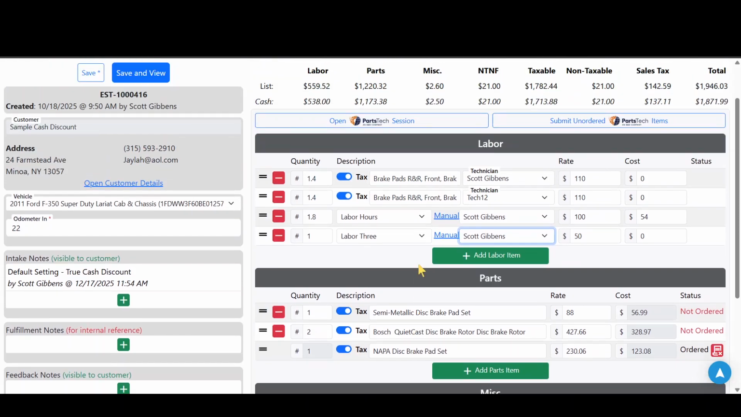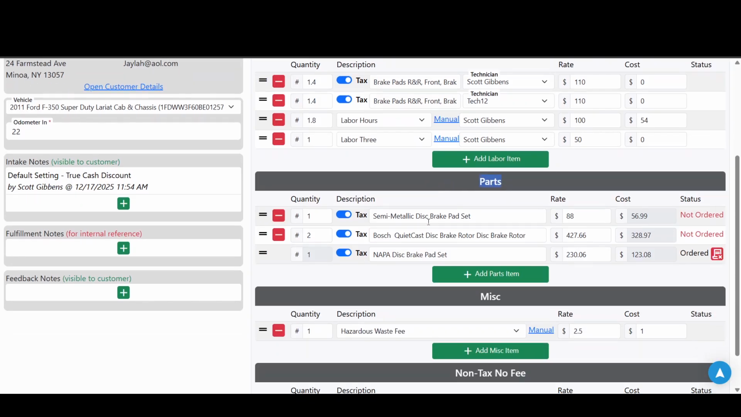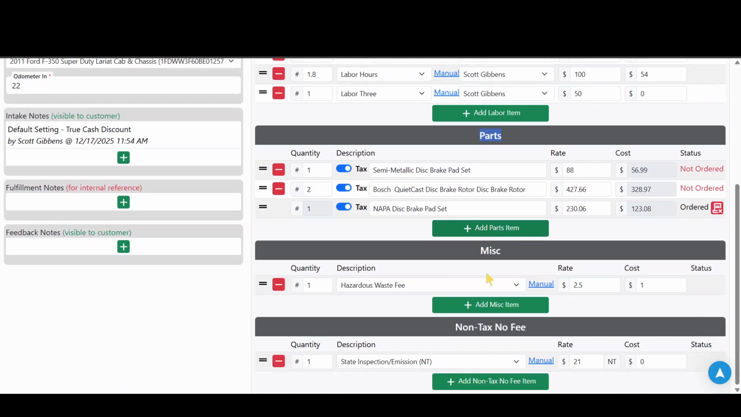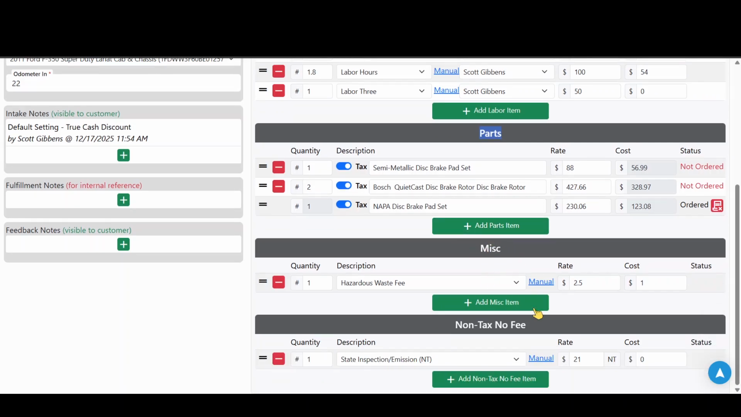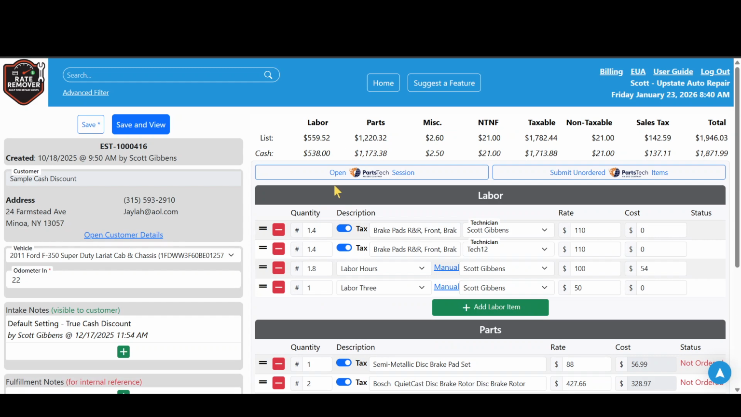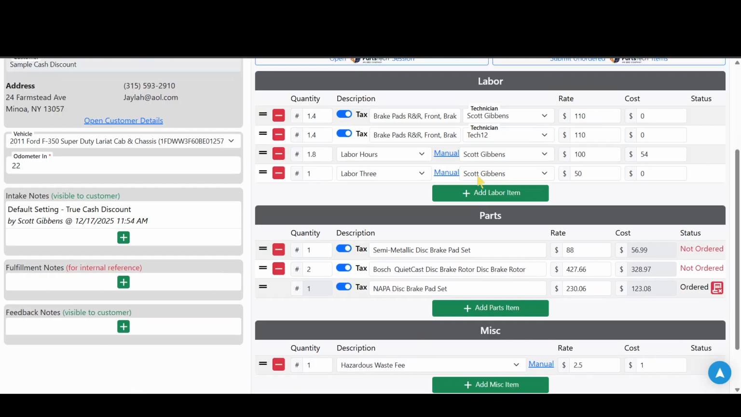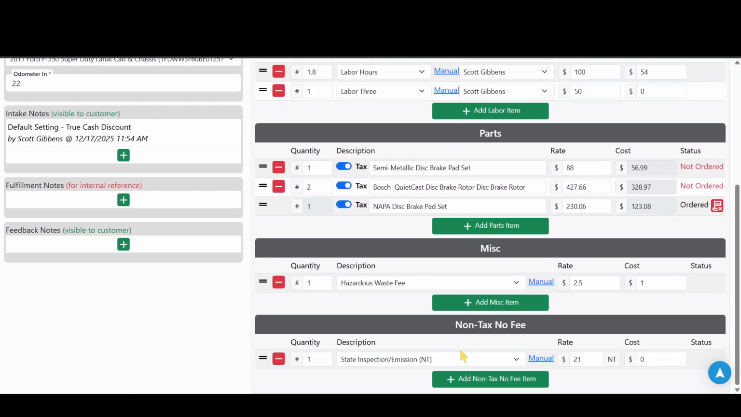I like to point out our categories. We got labor, parts. These are parts you can order online, or you can add a part if you already have it in the shop. Miscellaneous, and this is very important, non-tax, no fee. What the heck is that, right? Because it shows up here, NTNF. This is where we add state inspections or anything that cannot have a card fee added to it.